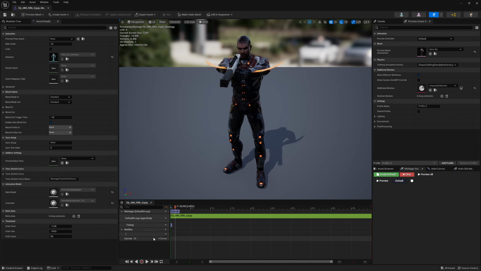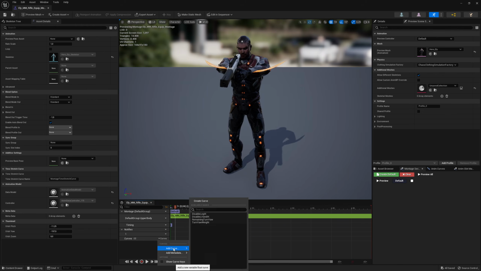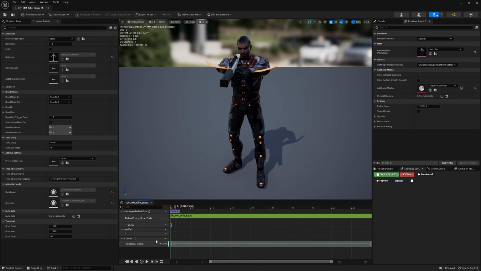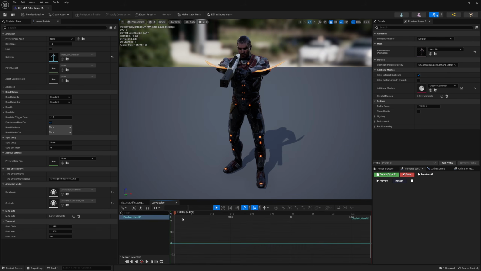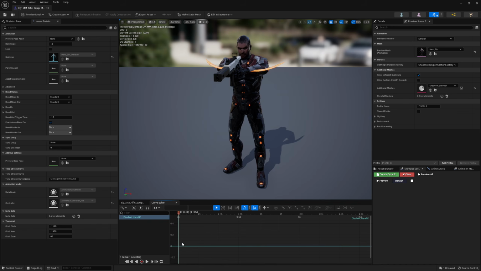So again, open up the montage. We're going to go to curves, add a new curve, disable left hand IK, click the drop down, edit curve. So look for the position where the left hand leaves the weapon. So again, this is pretty much at the start of the animation. So I'm just going to do it from the beginning, hit enter. If it doesn't place the keyframe when you hit enter, you just want to drag the graph around to make sure you are focused on the graph. Hit enter again and the keyframe will pop up. So this is at time 0. I want to set the value to 1.